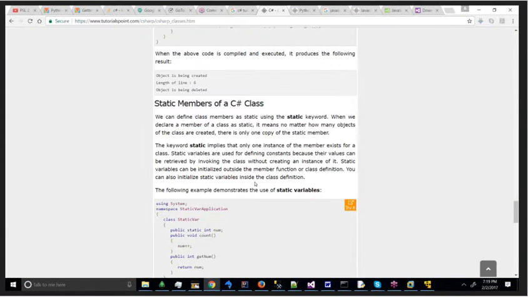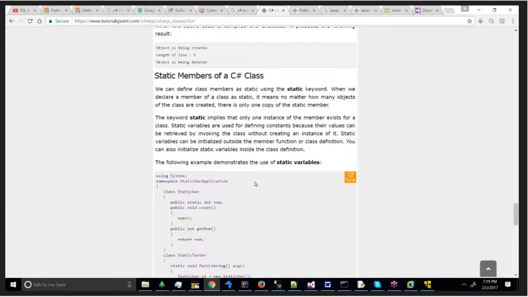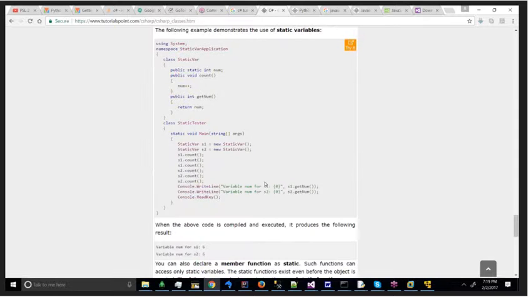Static, same concept as Java, where you don't need to create an object to access that value. You can access that value without creating an object. Here we are creating S1 S2 objects of the static variable.